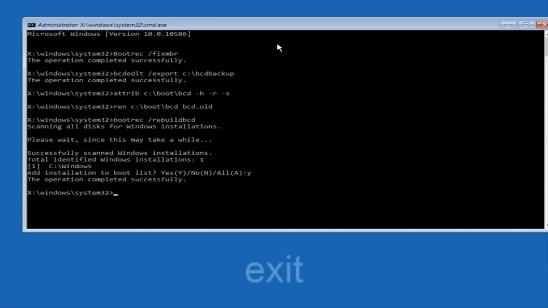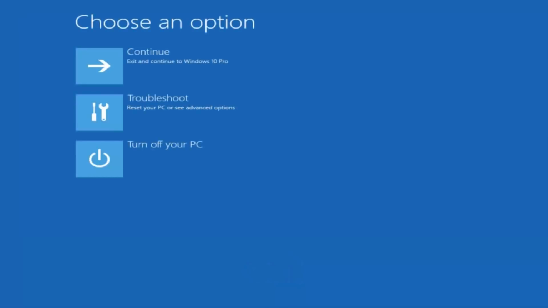Now we want to type exit and hit enter. At this point you can restart your computer or just continue and exit to your version of Windows 10, and you should be good to go.